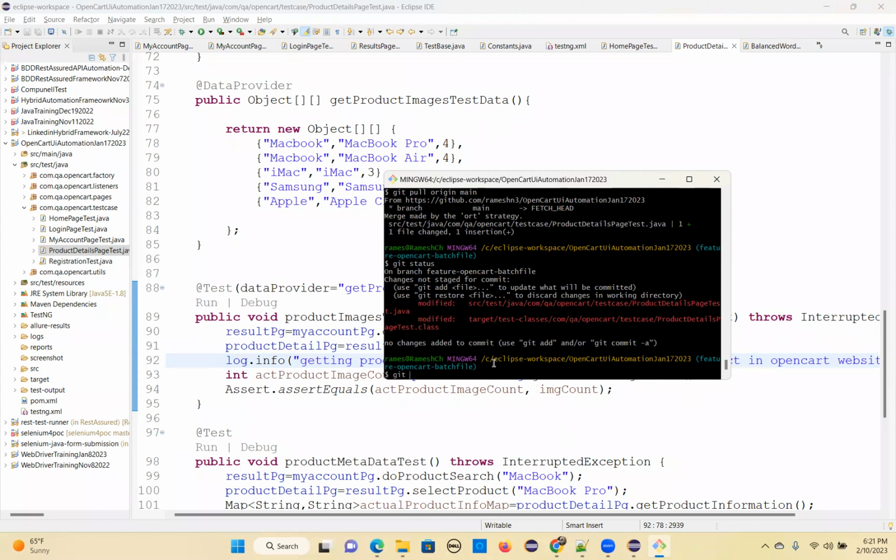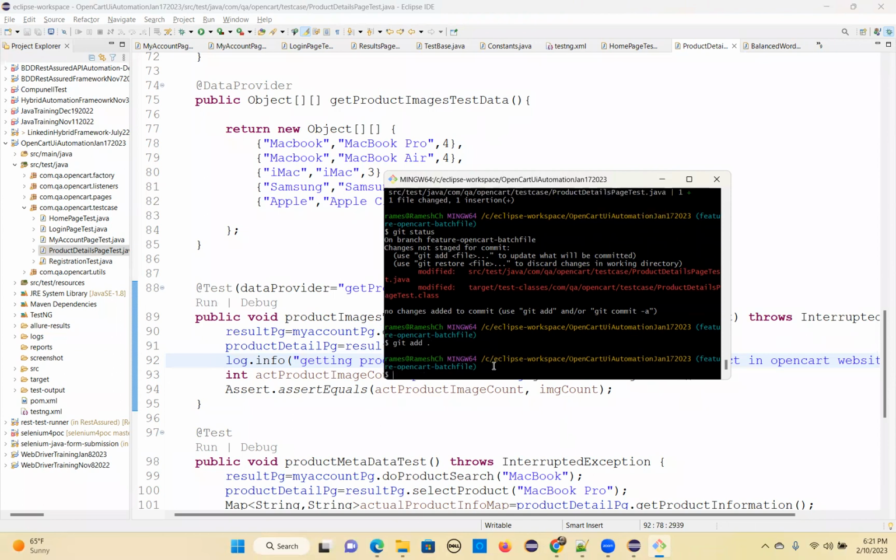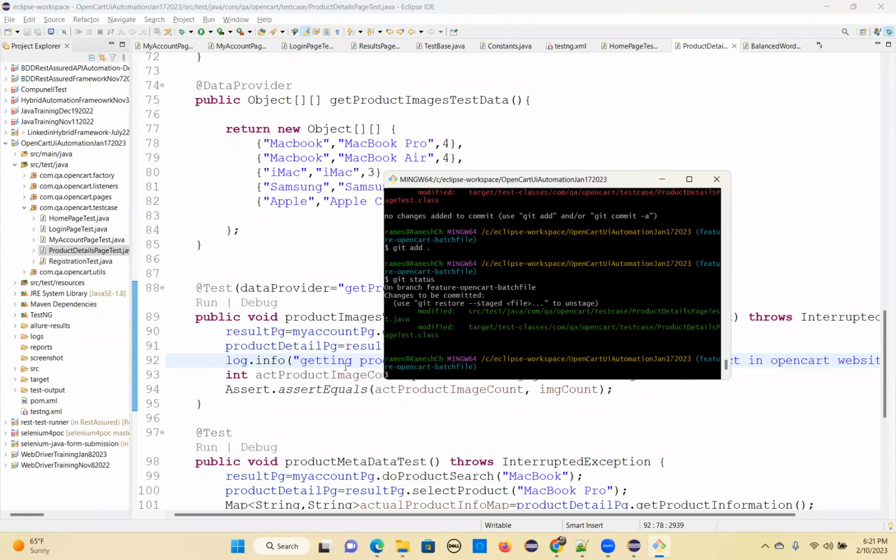So I'll do git add dot. So all those files will show when I do git status. One is a .java file, another one is a, what is this, .class file? What is .class file? What is .java file? Generated.